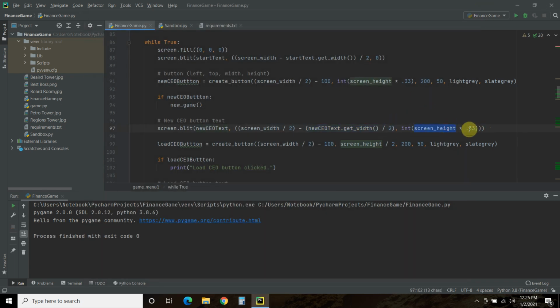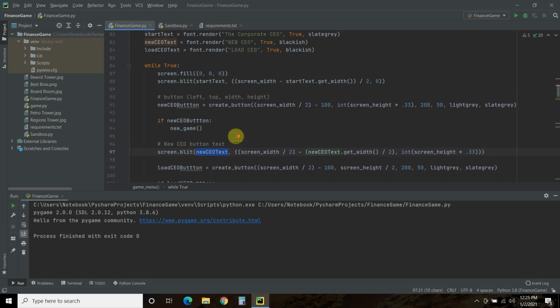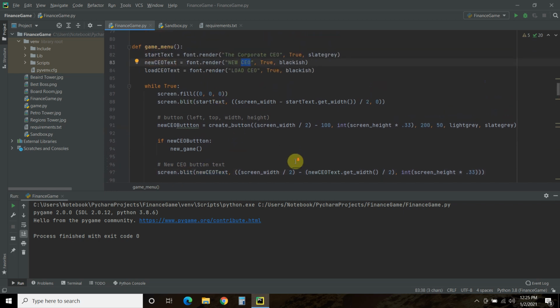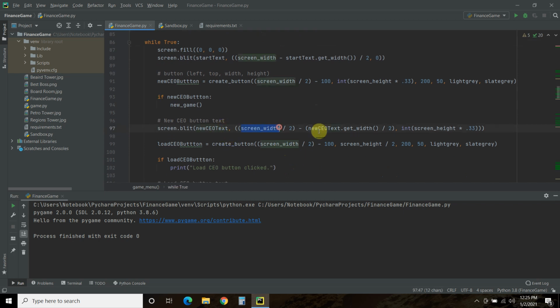The screen height, I put it at approximately 33% of the screen height. And that's using the screen.blit. So we're passing this new CEO text, which is right here. And then we're putting it halfway, right? We're centering it on the screen by centering it on the text. Then we're taking the screen height about 33%.